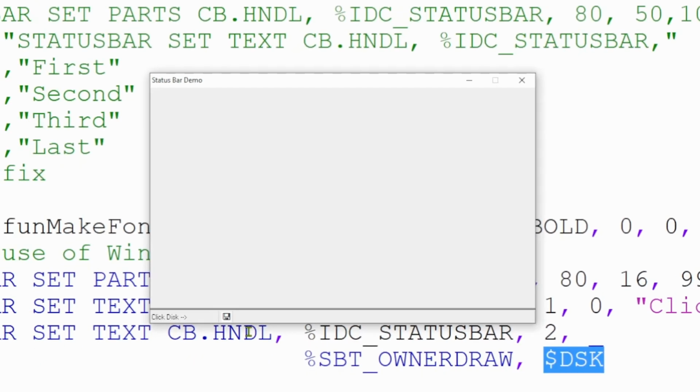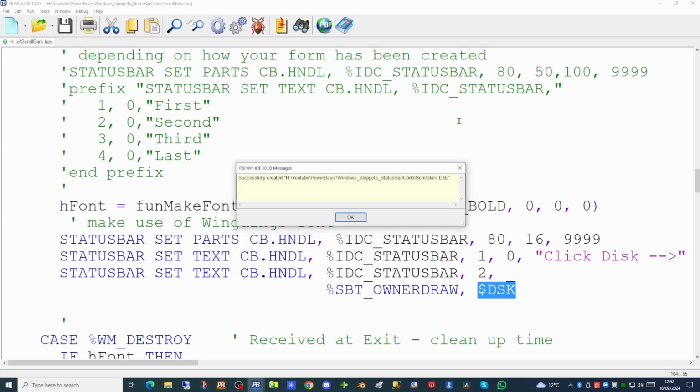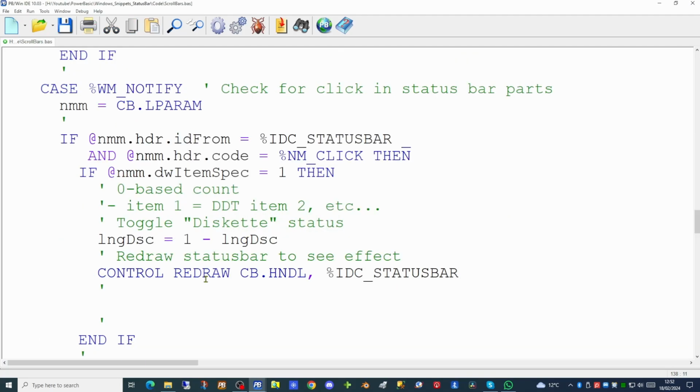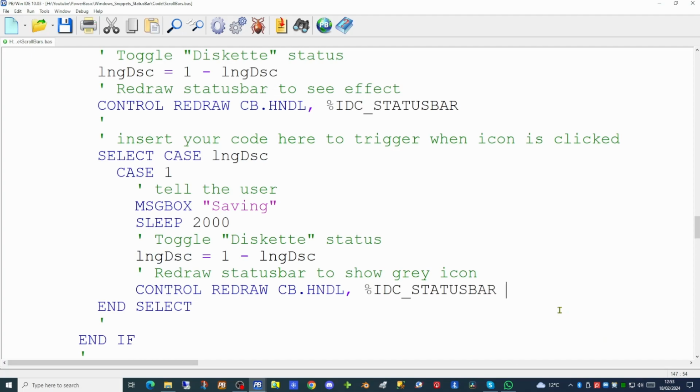So can we make use of this click event to actually perform some function? Let's go back to the event handler again. In here we can put a test to trigger when the icon is clicked. For example, we can send a message to the user using a message box, and then we can sleep for 2 seconds to simulate some kind of saving event happening, and we can then change the colour of the diskette icon back to grey again, and then redraw the control so the user can actually see what's happened.